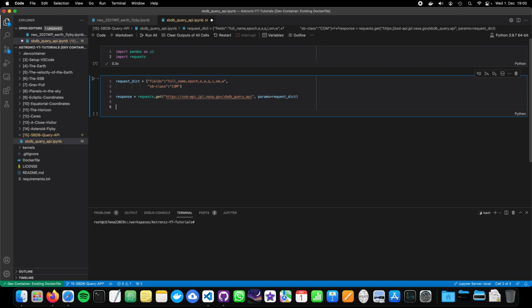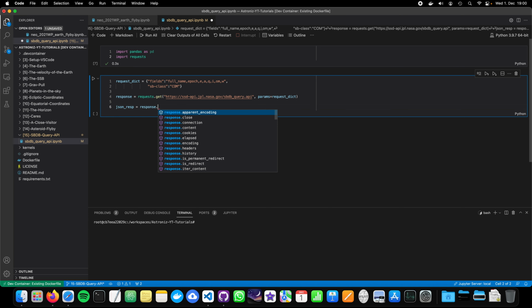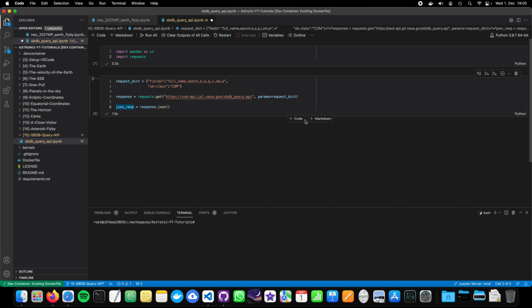Now this will be our response, and we want, of course, to get the data of the response, and in our case it will be a JSON object, so let's call it json response, and it's simply response.json. So let's get it running, 1.5 seconds, that's kind of fast, and maybe we can take a look at how it looks. We will probably get some huge list of comets. I think we know something like 500 comets or so.